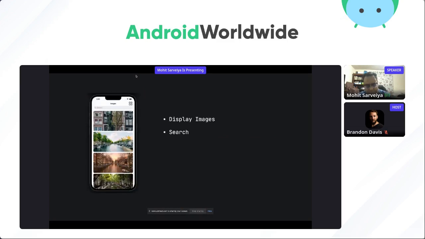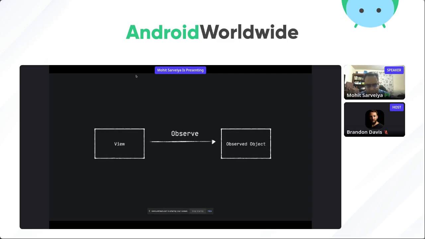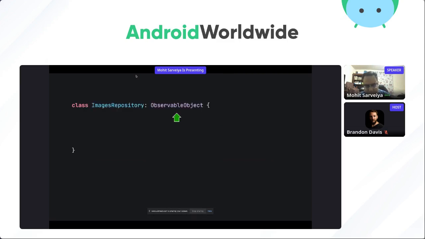So in SwiftUI, this is the app that I want to build, as I showed earlier. And the way you would set that up is you have a view that's going to listen to some observed object. Whenever there's some property that changes, the view will re-render. So for my images repository, for example, I'm going to set that up as an observable object that the view is observing. And inside of it, the list of images, I'm specifying it as @Published. So whenever you publish changes to it, the view will re-render.